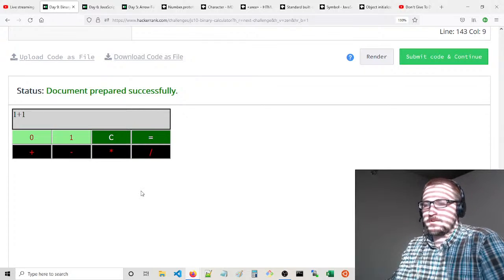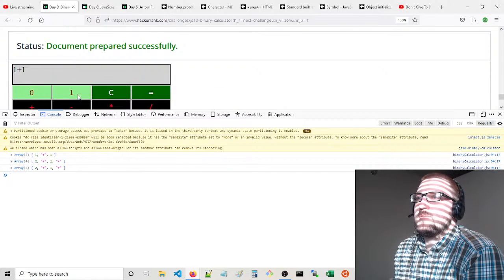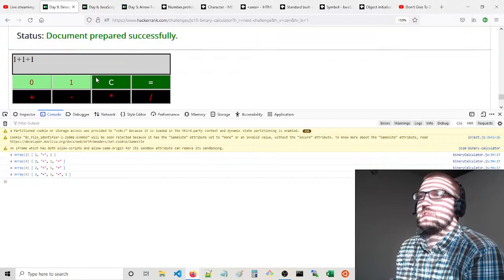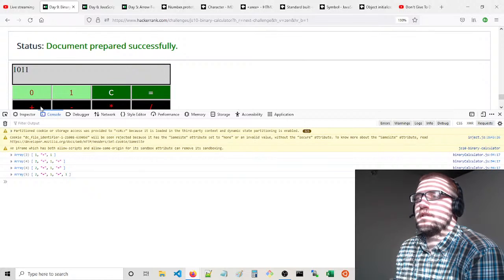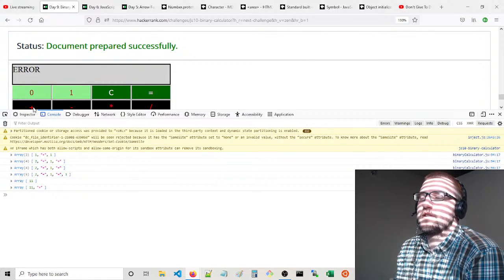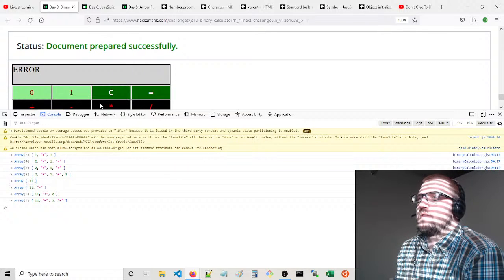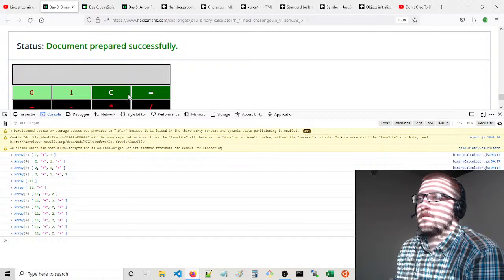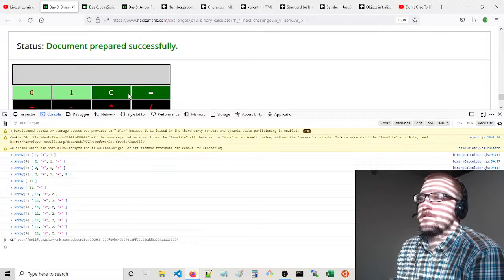Okay, 1 plus, so we can 1 plus 1 plus 1, 3, 1 plus plus. There. Oh, there we go. Okay. 1, 0 plus plus. Okay, that was a little weird. You say 1, so equals.